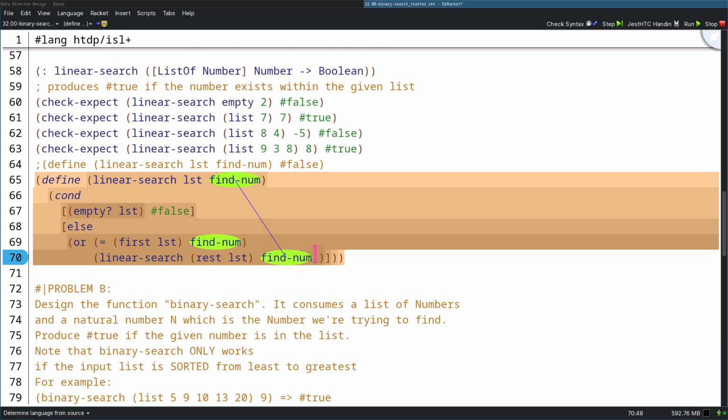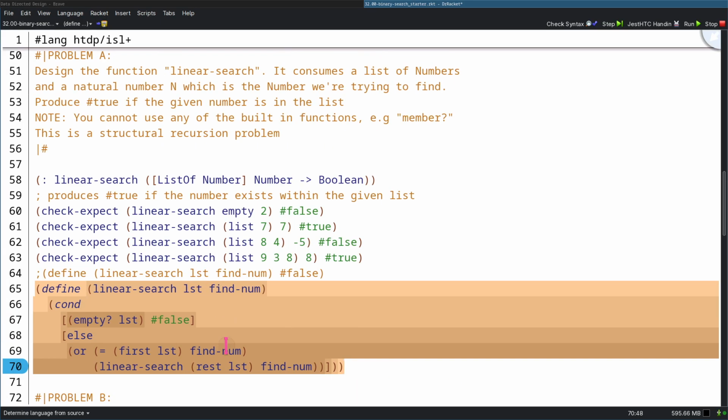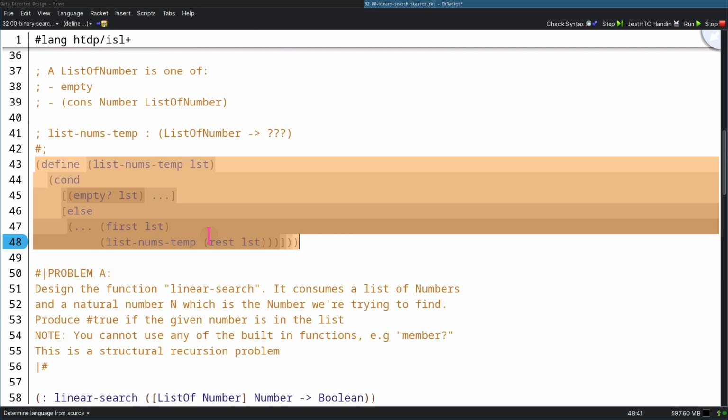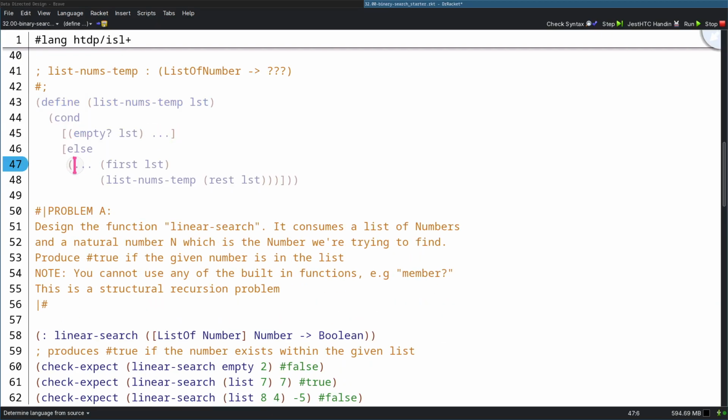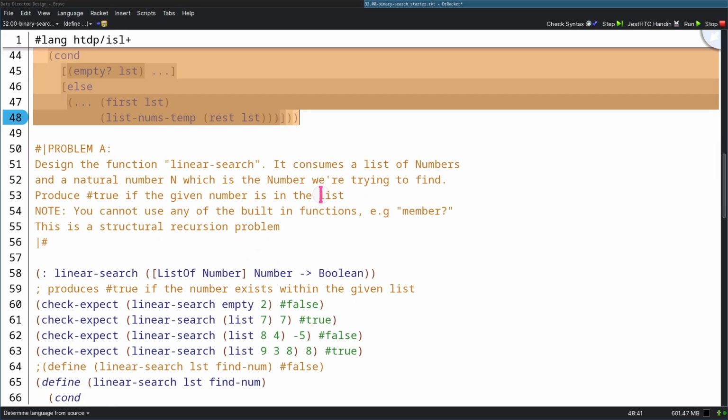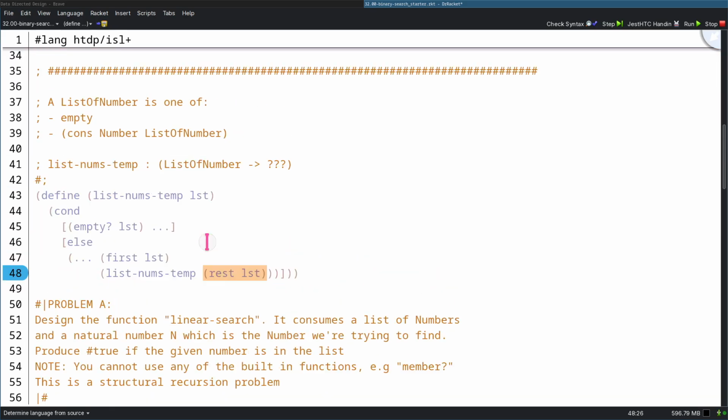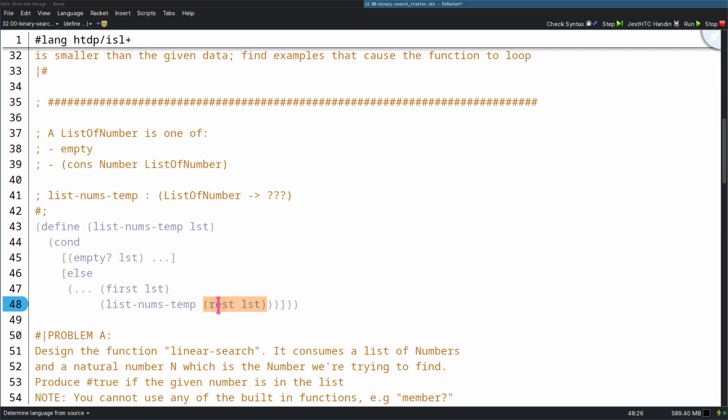All right. So notice how easy this function was to create in the sense that from this data definition template, we just copied, pasted down, and just filled in these 2 blanks mainly, and we're done. All right. That is structural recursion, because this recursive call is just on the rest of the list.